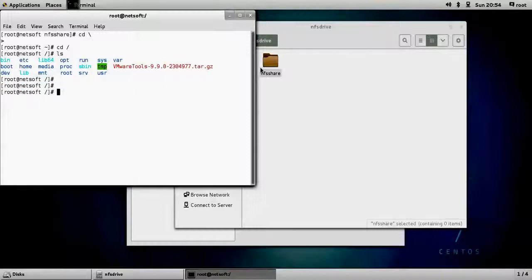Now, what we need to do first and foremost is give permission. So chmod, and our directory for ease was mnt NFS. So that's done. What's the next step? The next step after that is that we have to do the export for that.